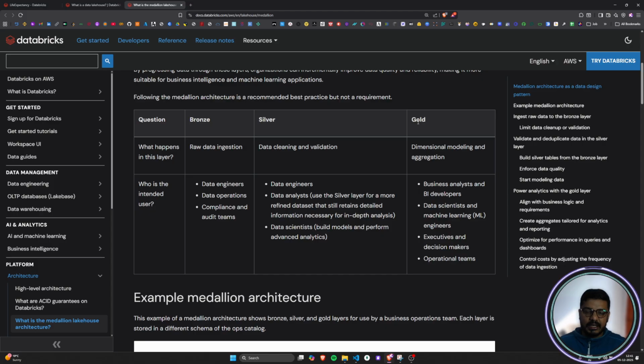It's not mandatory to follow this particular pipeline where you first create a bronze layer, then the silver layer, then the gold layer. It's not so. It's just a good practice where you can create different layers and do some kind of transformations, and you can include the required people in the respective layer. So let's understand what I'm trying to say.